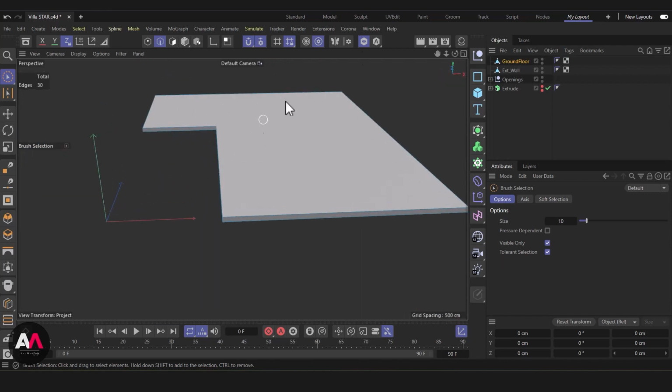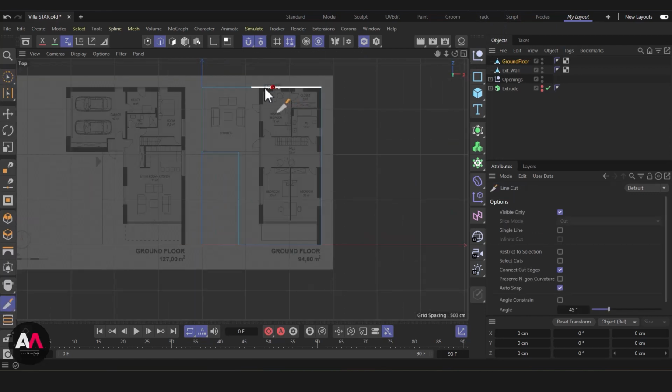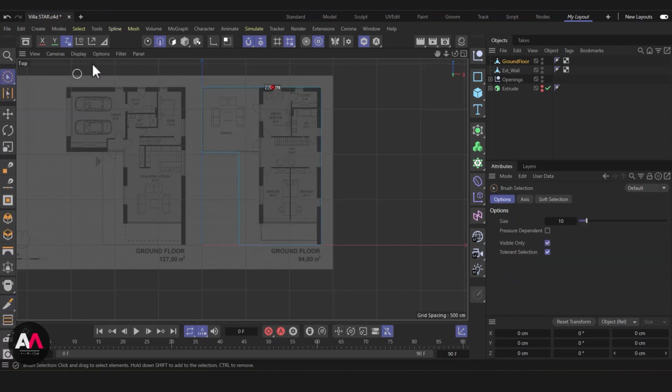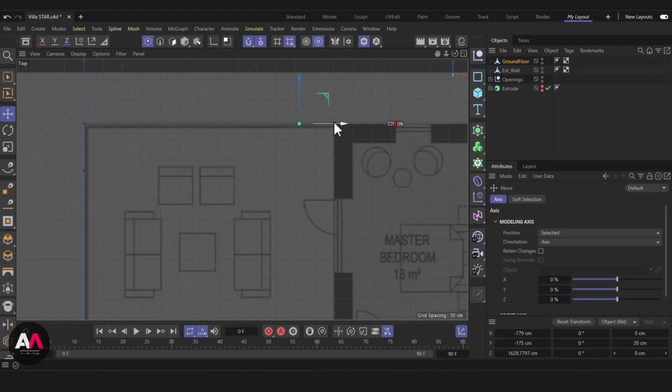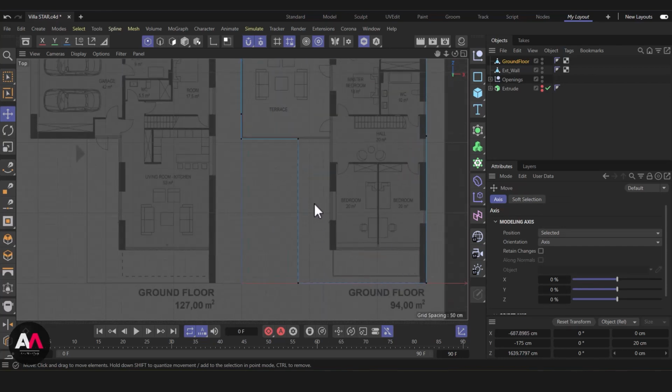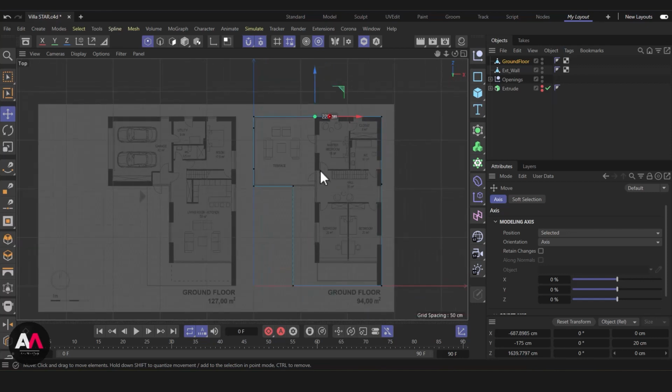We also have to add some cuts to have more polygons that we can later add materials to and separate, the outside from the inside. So I go to my object and I'm selecting these points, and I'm moving them to where I want them to be, where I want to make this material separation. I have to define where my cuts should be.